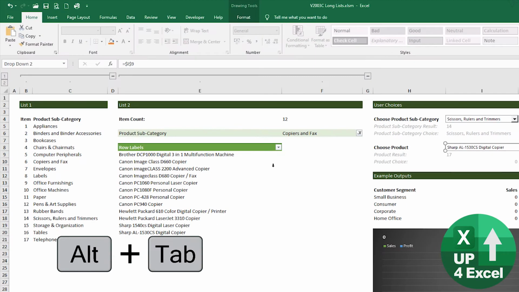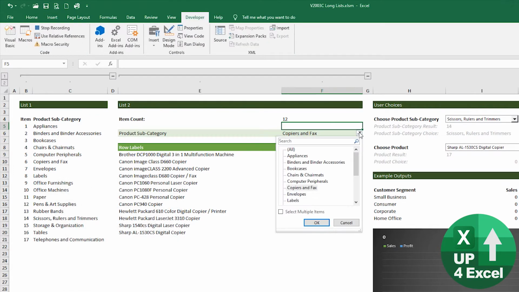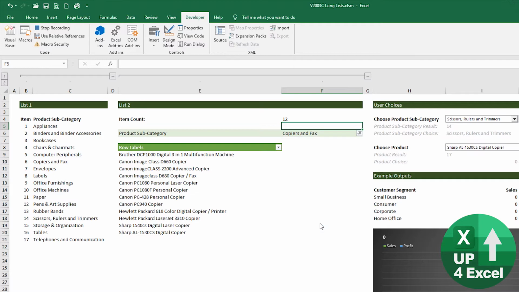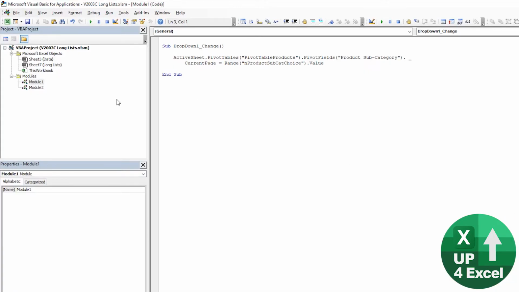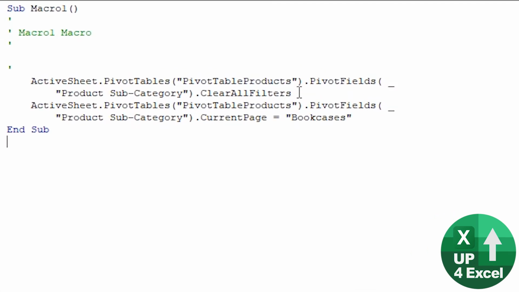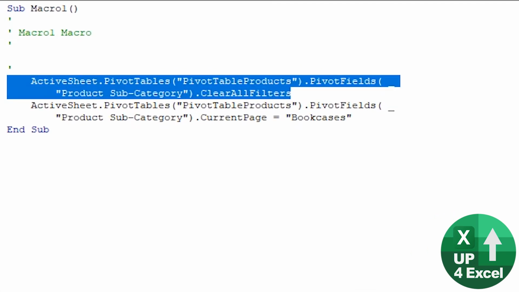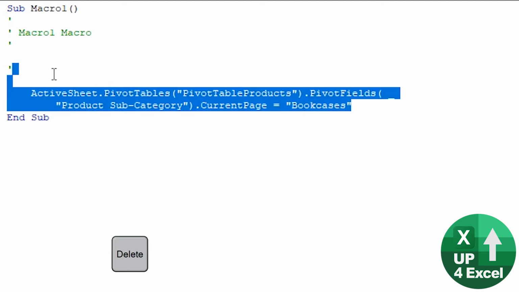You could just record a new macro, say with bookcases, then stop that, go in here, and look at what we've recorded. You can see we've got this clear all filters, which is totally unnecessary code. This is the only code that matters. We're putting the word bookcases onto the current page of the product subcategory filter on the pivot table.